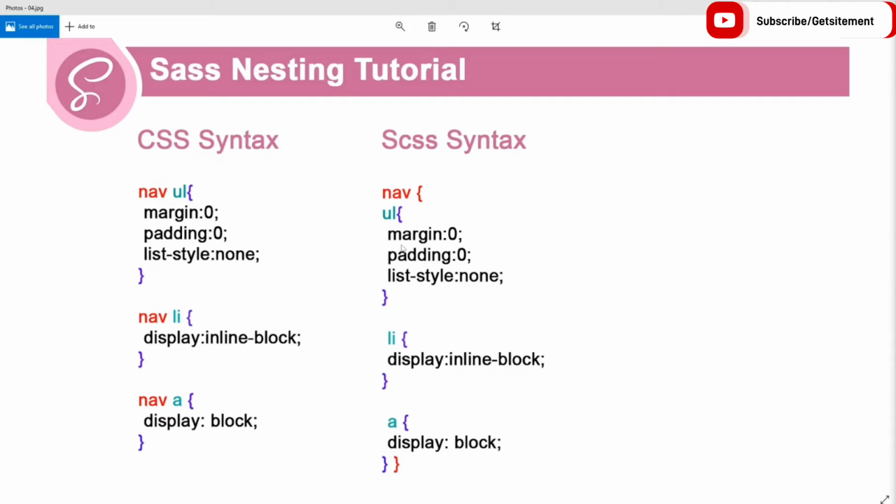Here you can see, at first we start with the nav tag. Then inside the curly braces, we style all these selectors: the ul selector, li selector, anchor selector. So if we use nesting, then we don't need to type the nav keyword 3 times. And inside the curly braces, we select all the other selectors related to the nav tag. But when we save the Sass file, it's going to return this kind of CSS code. So it's going to reduce some lines of code, but it's going to return the same result.